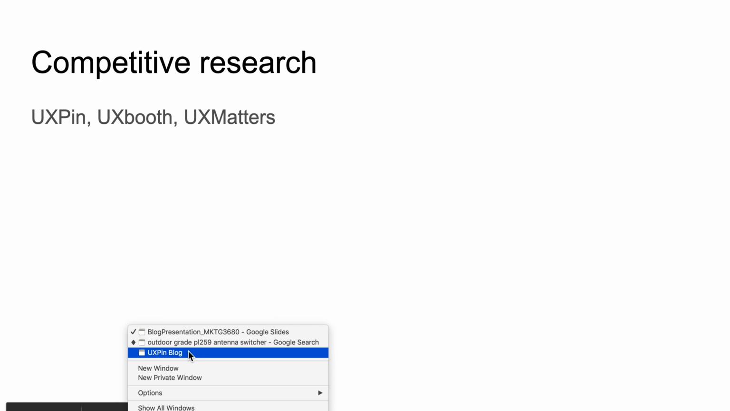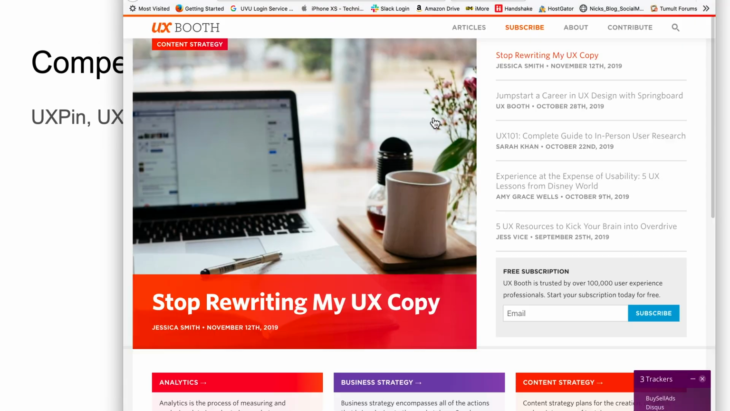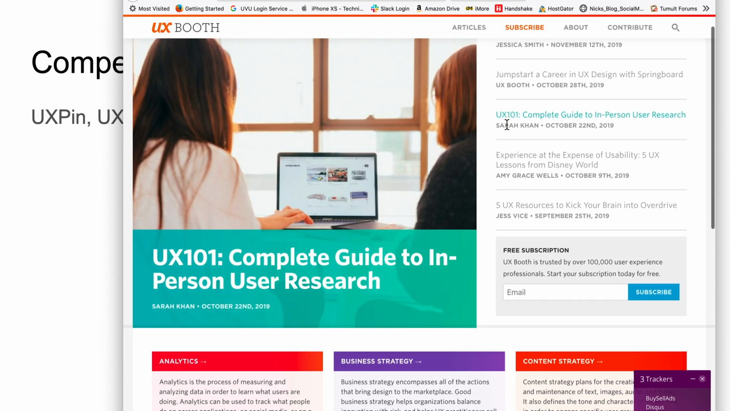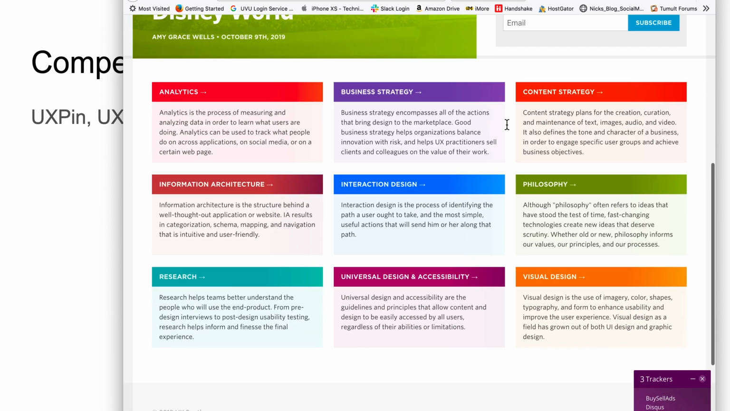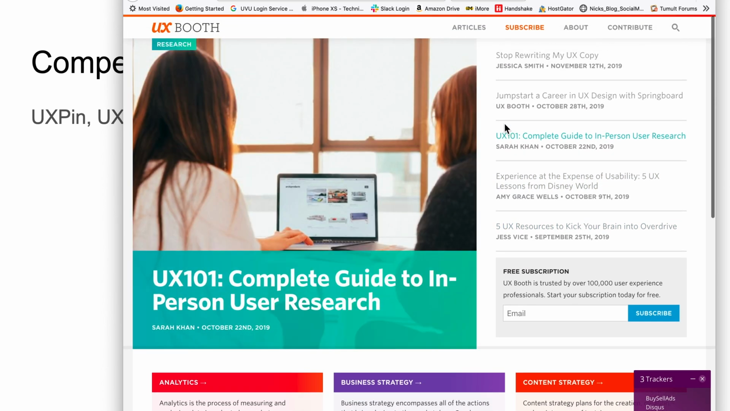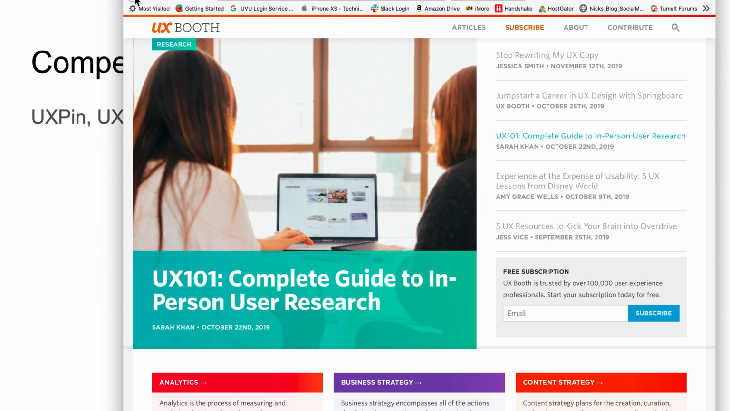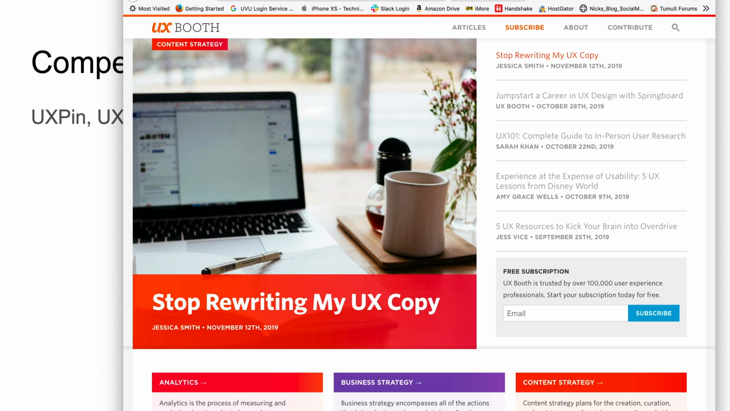And then UX Booth was another one. And really, I like the design. Very nice. Talk about persona, it's kind of nicely laid out. It's more of a website design style.